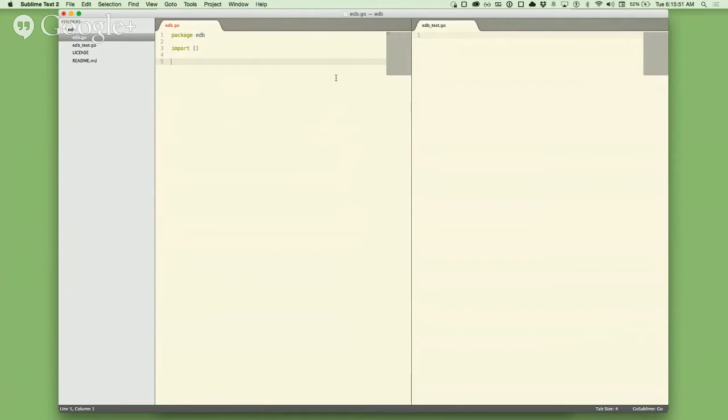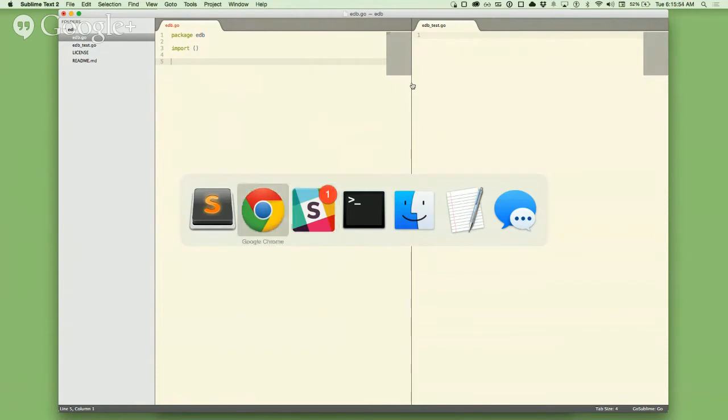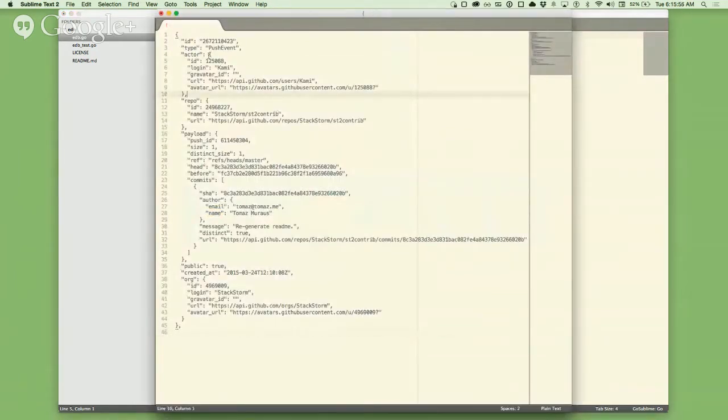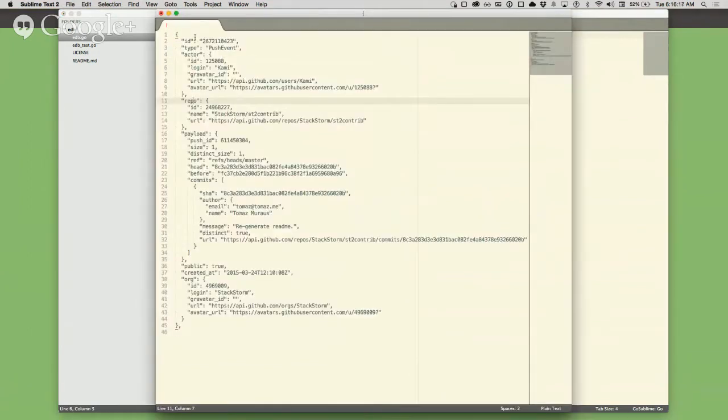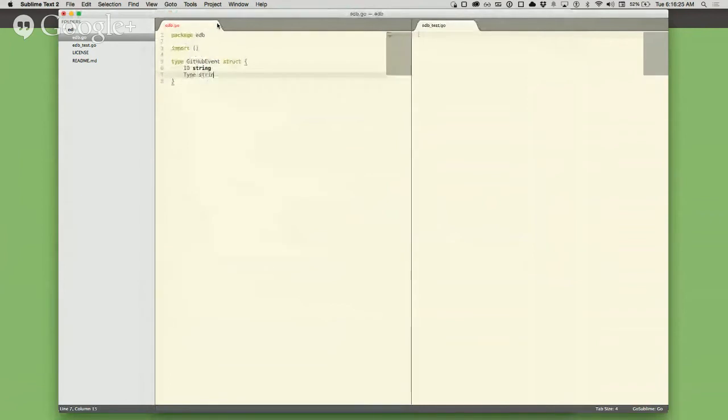So we have events in our database, and here's our data right here. This is a push event, I guess, or let's just call it an event. I think a lot of the stuff overlaps between events, so I'll call this a GitHub event, that'll work. So we'll do a type GitHub event. And then we'll have, let's see, ID, type, is that a string? Yeah. String, type string. I got an actor on here.